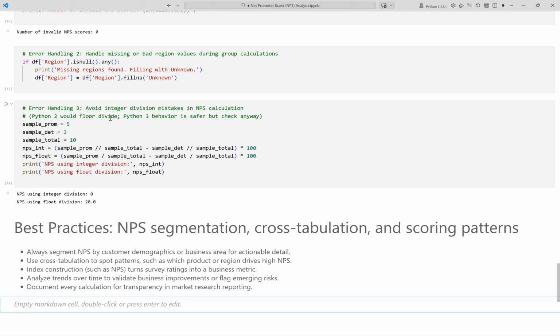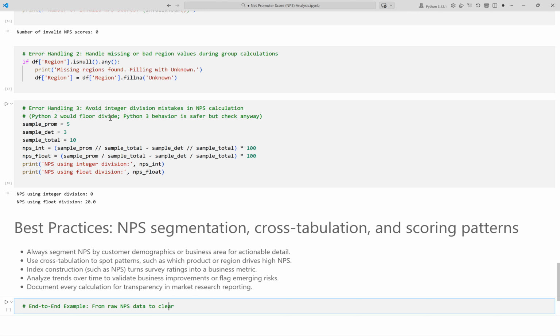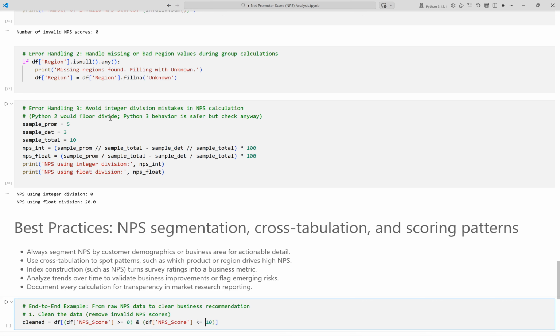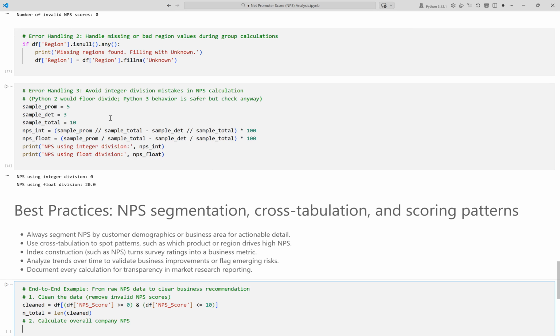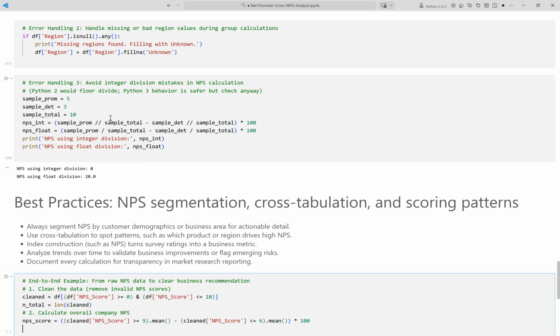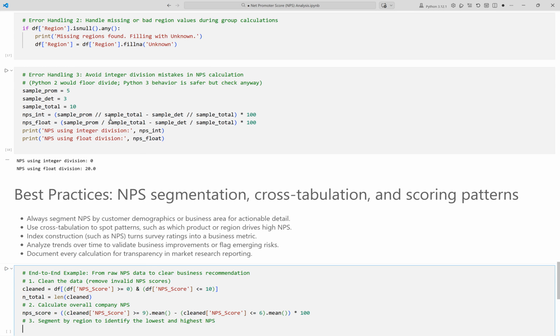Let us walk through a tiny end-to-end NPS analysis for business decision-making. Step 1. We remove rows with invalid NPS scores. Step 2. Calculate the company-wide NPS metric. Step 3. Segment by region to reveal performance variation. We identify the best and worst NPS region for action. Finally, deliver a clear, actionable recommendation based on the data. This full cycle prepares you for real-world client or manager requests.